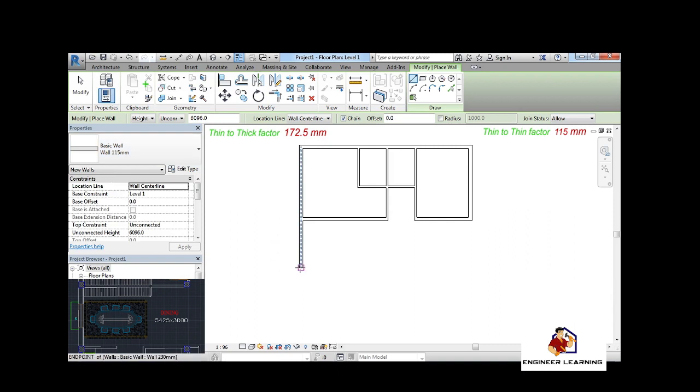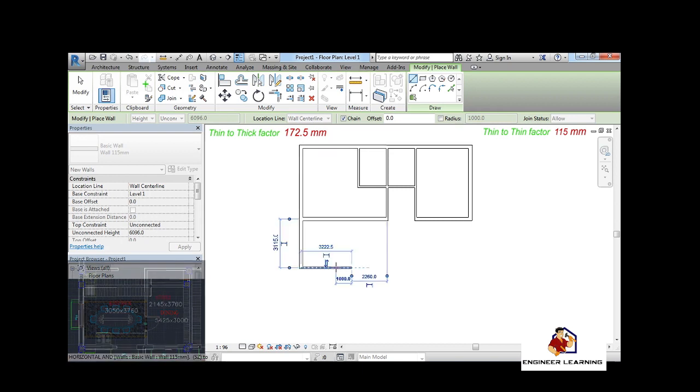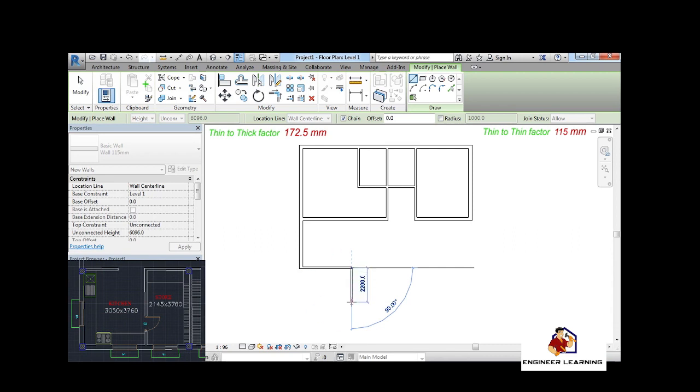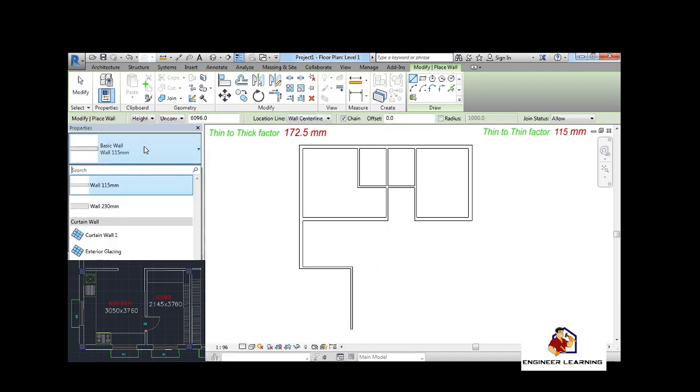Start from the point we left. Press equal to, width of kitchen, that is 3050 mm plus the thick to thin wall factor, that is 172.5, and press enter. Continue forming the kitchen walls. Press equal to, then length of kitchen is 3760 mm plus center to center factor for thin to thick wall 172.5 and press enter. Press escape and choose Thick Wall.